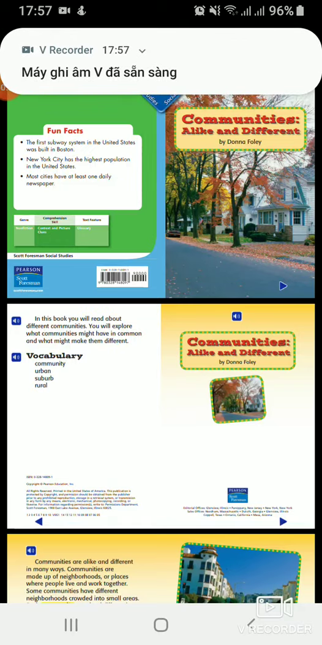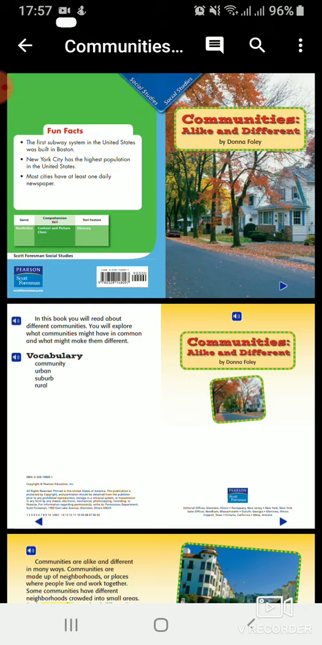Community Alike and Different by Donna Foley. Fun fact: the first subway system in the United States was built in Boston. New York City has the highest population in the United States. Most cities have at least one daily newspaper.